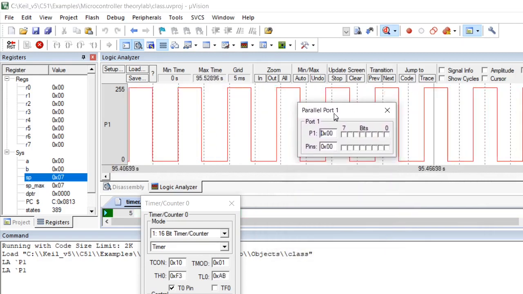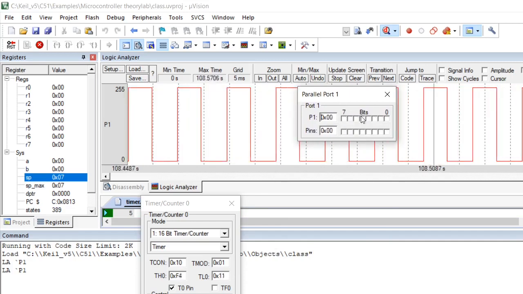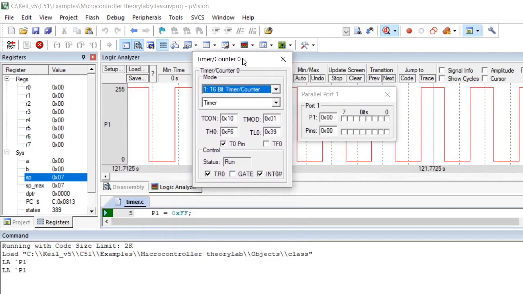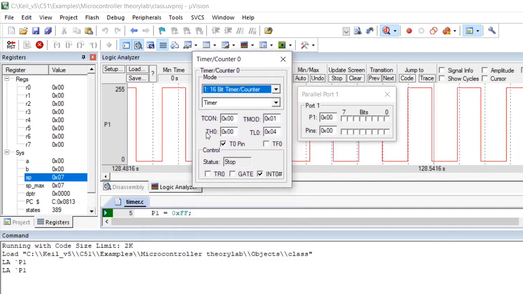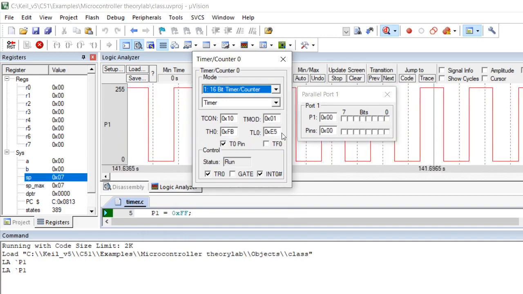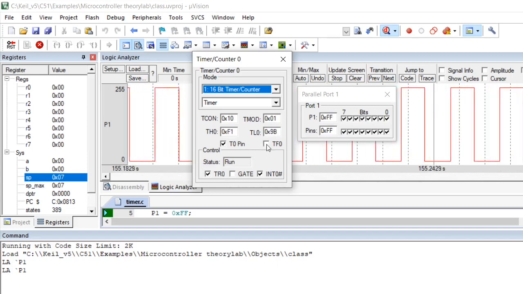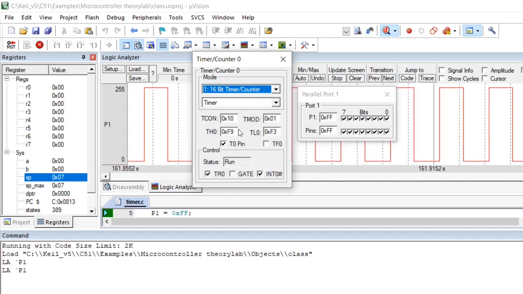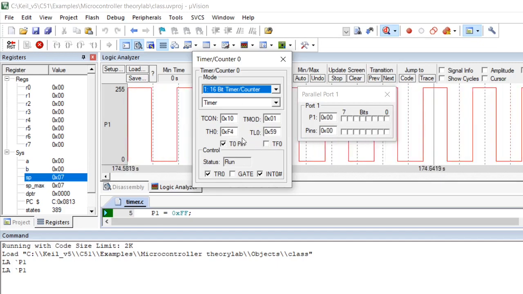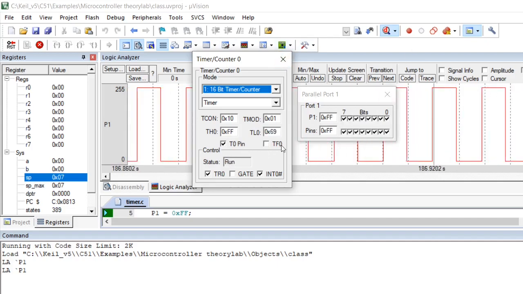And the other way is by using your parallel port. There will be an on/off status in your respective port, and your delay will be 5 milliseconds. Here your TH and TL registers will be incremented from 00 to FF. When it reaches FF, again it will roll back to 00. So this will keep on repeating. It is written in a while loop condition, so it will keep on repeating. This is how the outputs are verified.